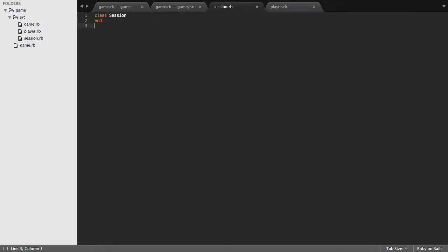class. All right? And the session is going to take in the player object. And this is where we will have our run loop. I would call that end, but you can't use end for obvious reasons.